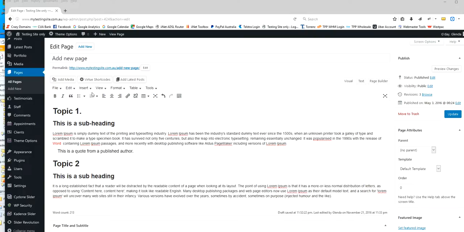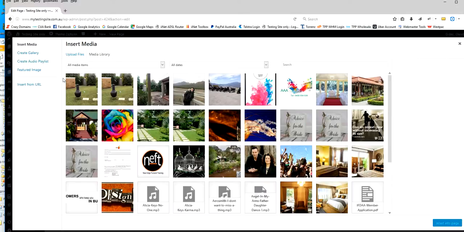First of all, place the cursor at the place where the image is to go. It doesn't matter if it's going left or right at this point, we can change that later. So click there. Click on the Add Media at the top of the text box, and this will open into your media library. If the image has already been uploaded, you can always select it from here, but we're going to select one from our computer.